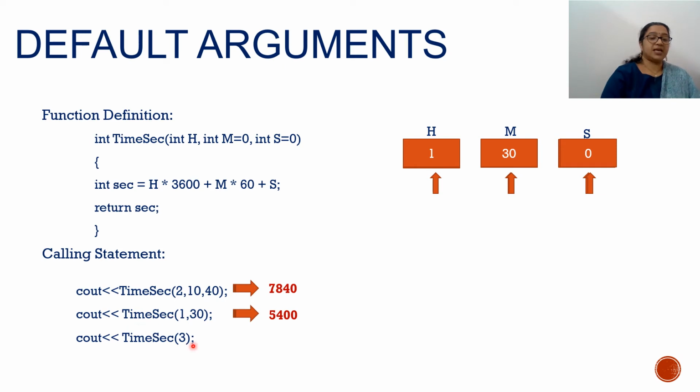Now the next one. See, cout, timeSecond bracket 3. Only one argument is there. One argument, 3, so 3 will move to H. Is it? 3 will move to H. So what is the change in H now? H is 3 now, and there are no other arguments.